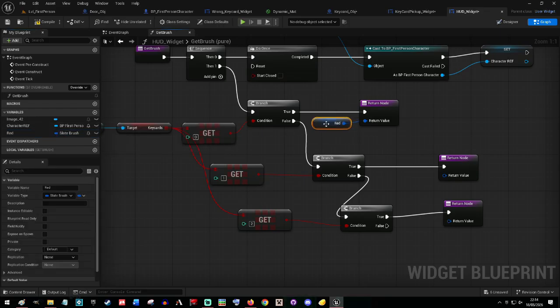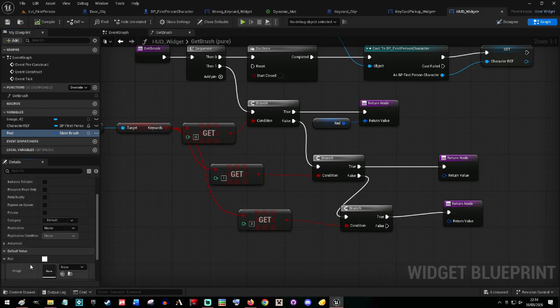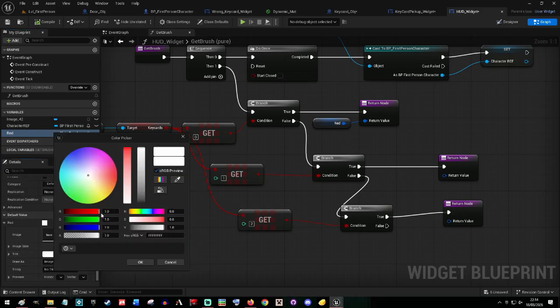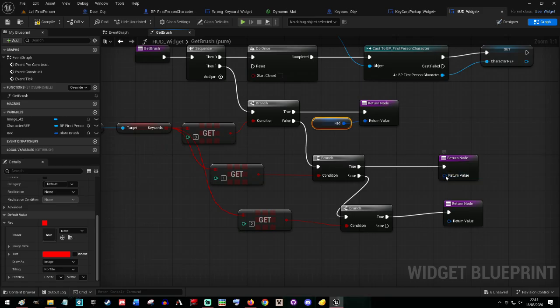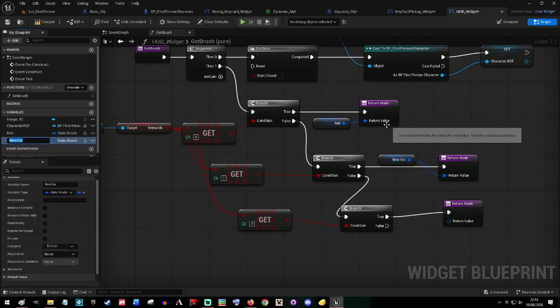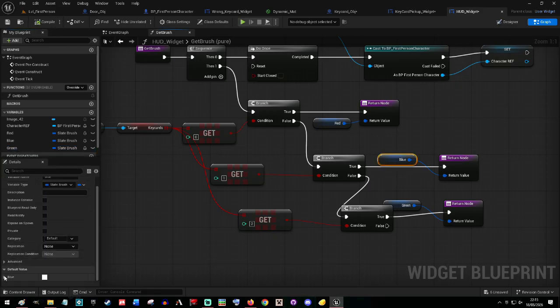I am going to move this to here. Slate brush in, if you compile what you have, you will see in the default value, you can change this by dropping down. In the tint, you can change this to a nice red, like so. We're going to do this for the other two. So for that second one, we are going to call this one blue, and for this one, we're going to call it green. Remember to compile so that you can actually access the default values.